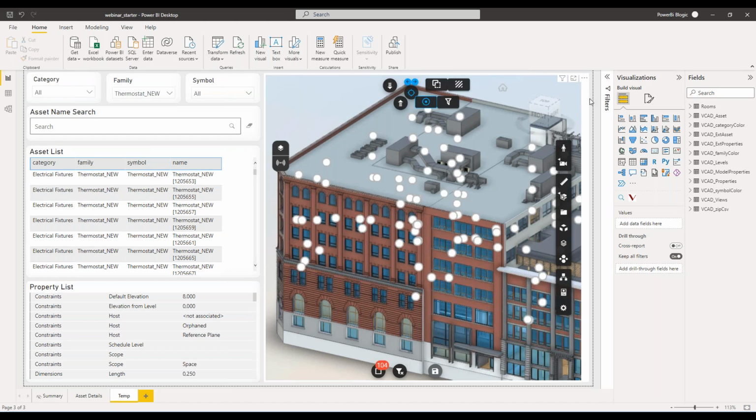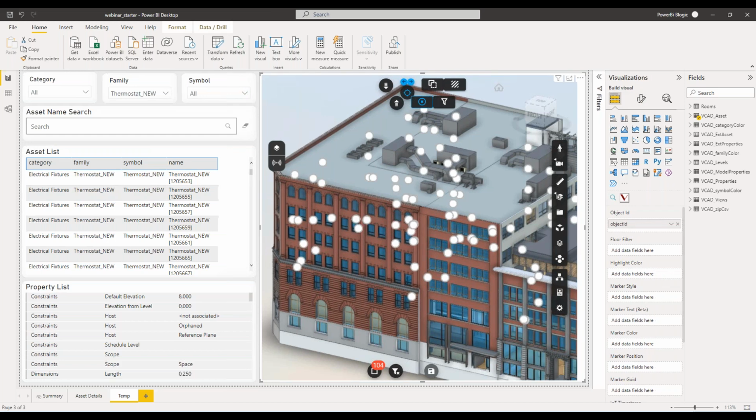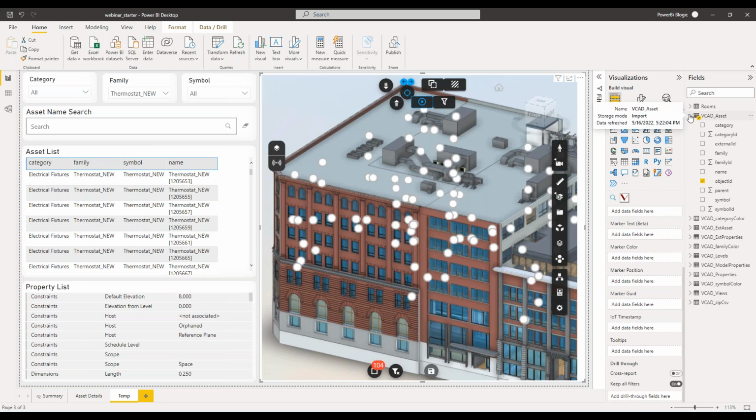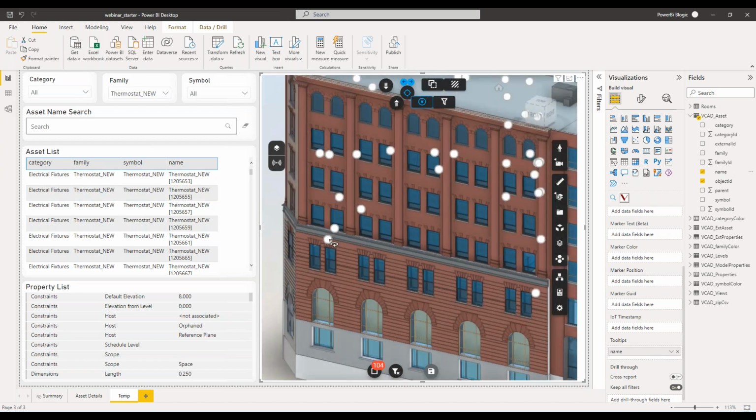So what we can do is, again, select our custom visual, head on over to the data bindings, and have a look on the bottom. Here we have our tooltip bindings. Here I can drag some information to distinguish one marker from another. So for example, I can extend the assets data set here, and let's simply drag in the name. This will be the name of my thermostat. So if I hover over my markers, I can see I have the name of the thermostat.